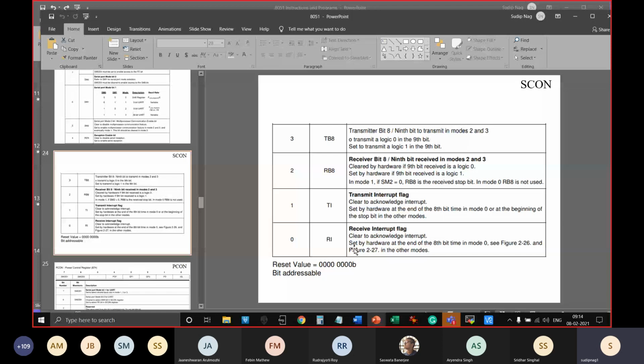Clear to acknowledge interrupt, so that means there must be some interrupt. Now in serial communication, look at the name, interrupt. Although we are doing polling here, there is a caveat, and possibly that's where the confusion came up. These flags, RI and TI, have multiple purposes, in the sense that there are two ways to use them. One is the polling method, which means I'm using this while statement to read RI.